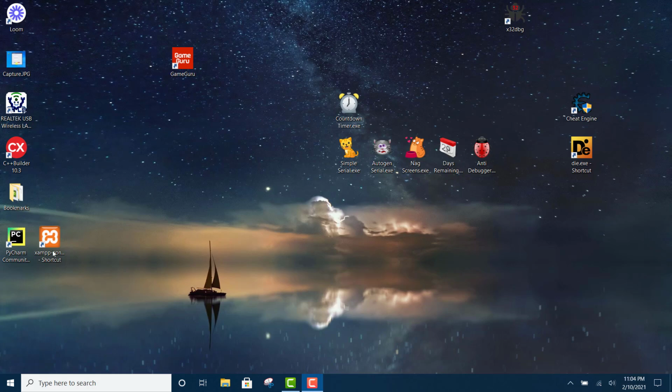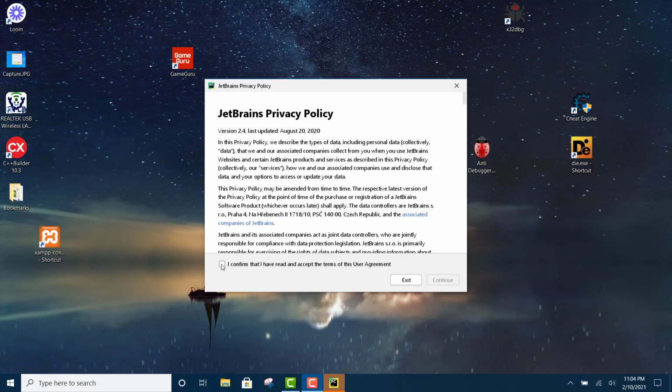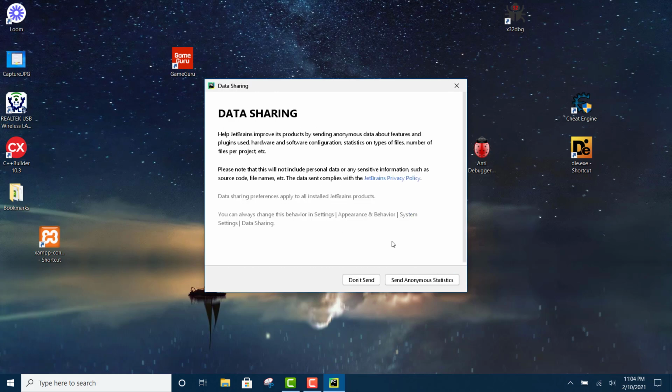Now the installation is complete. Let us try to launch Pycharm and see what happens. Let's double click the shortcut on the desktop. So you need to check to confirm you have read the terms of the agreement. Click continue. And here click don't send.